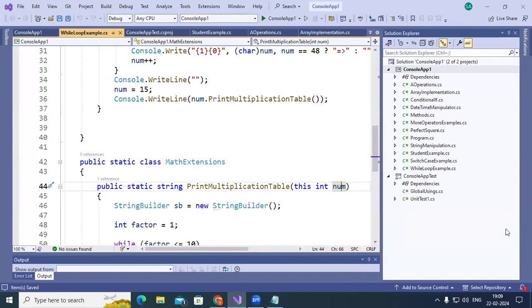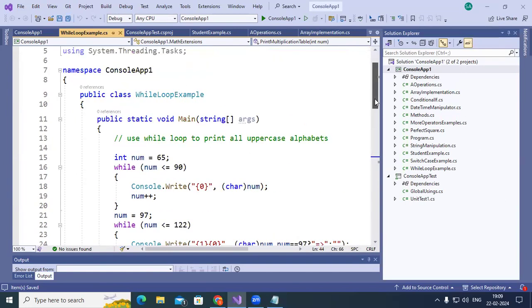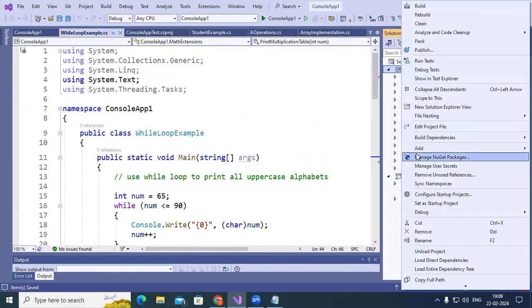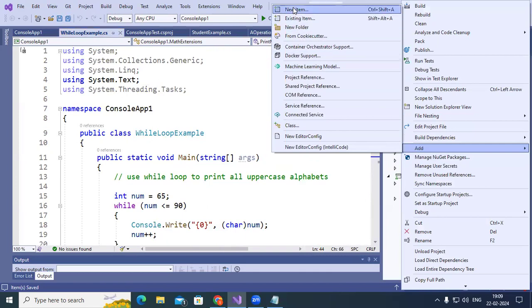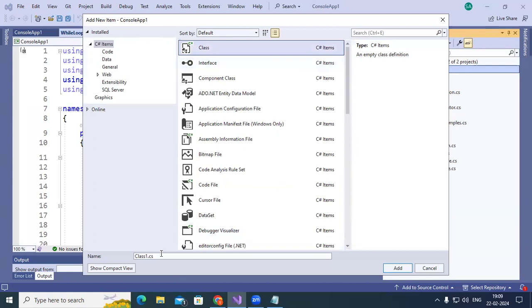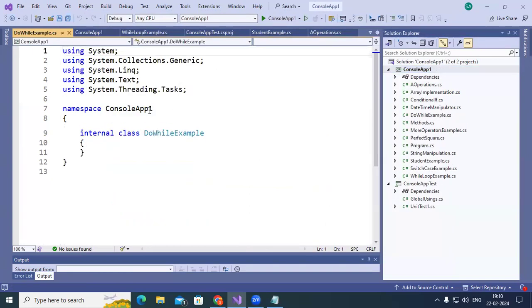Now let us see how do while is going to work. For this purpose, we create another class, new item, and this is going to be a class. We call it DoWhileExample. This is a CS file. Let us make this public, then class DoWhileExample. Earlier, we used WhileExample. Now we are going to do DoWhileExample.